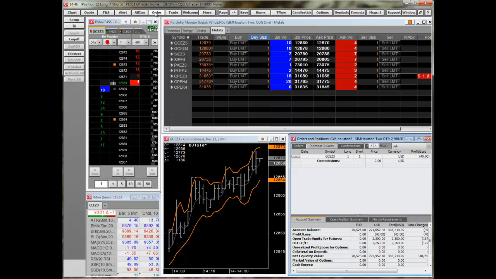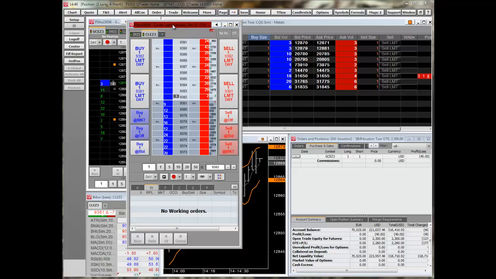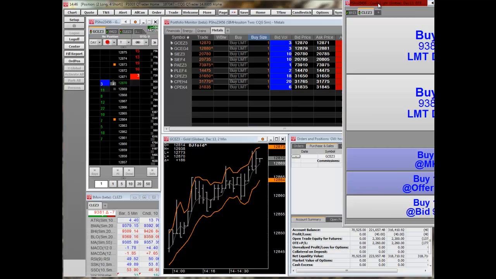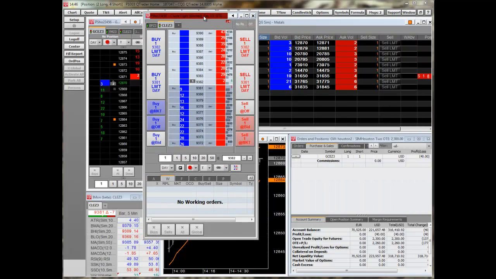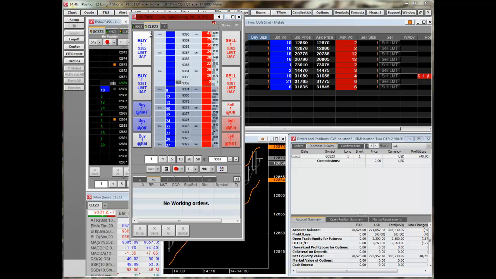Next button over is order. Actually, this is our order ticket. And this particular window, some people use it in place of the DOM trader, the depth of market trading window, which is the one that was originally on the screen.